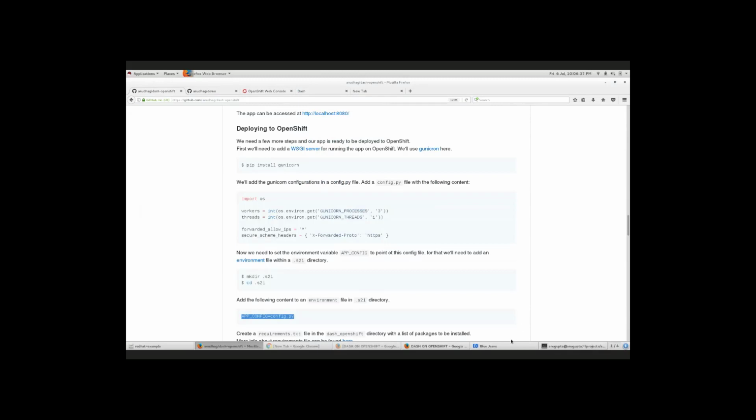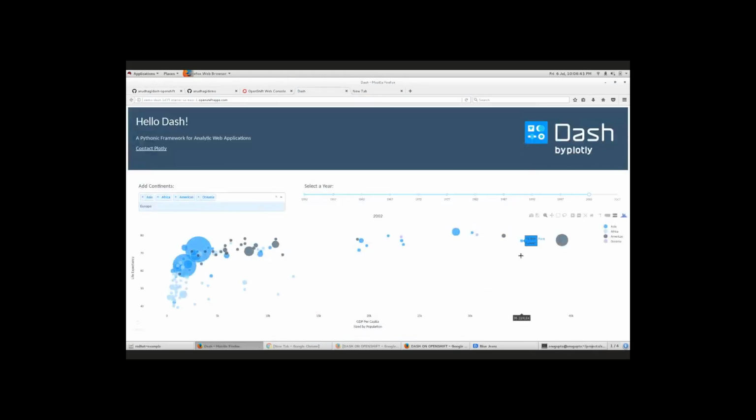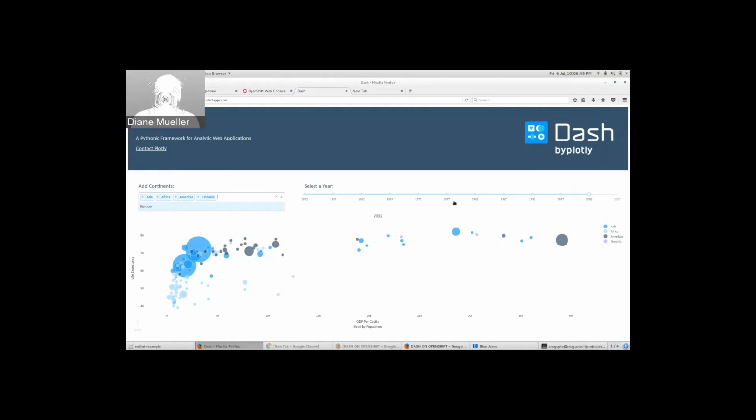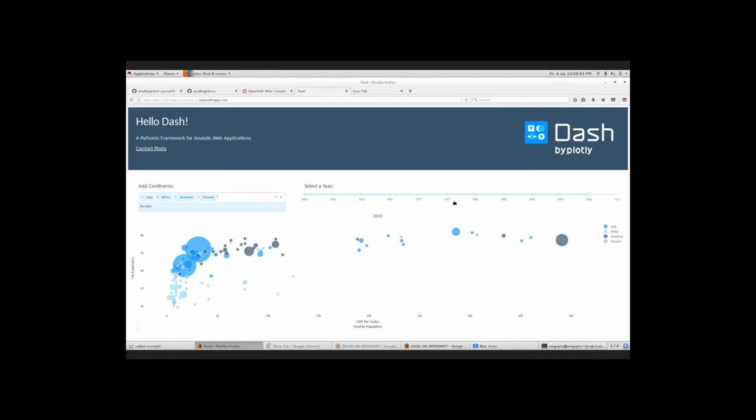So this is then a very easy, I think, path to getting these analytic apps up and running. Anudha, did you want to add anything more into your presentation? No, I think that's it. So we have seen how easy it is to create a dashboard application using only Python, and it's even easier to deploy.